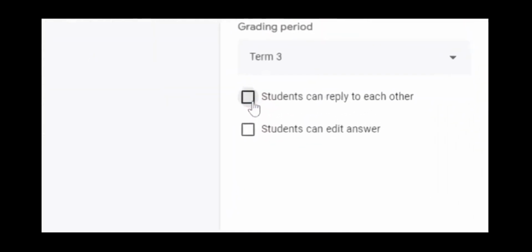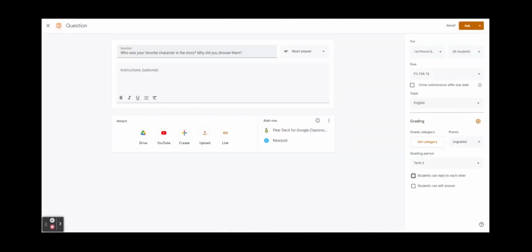By unchecking the box here that students can reply to each other, the students will no longer be able to see each other's responses. This keeps the answers private between the teacher and the students only. If you want the students to be able to have a discussion and see each other's answers, you must select this box. I want the answers to be private and only between me and my students, so I'm going to uncheck it.